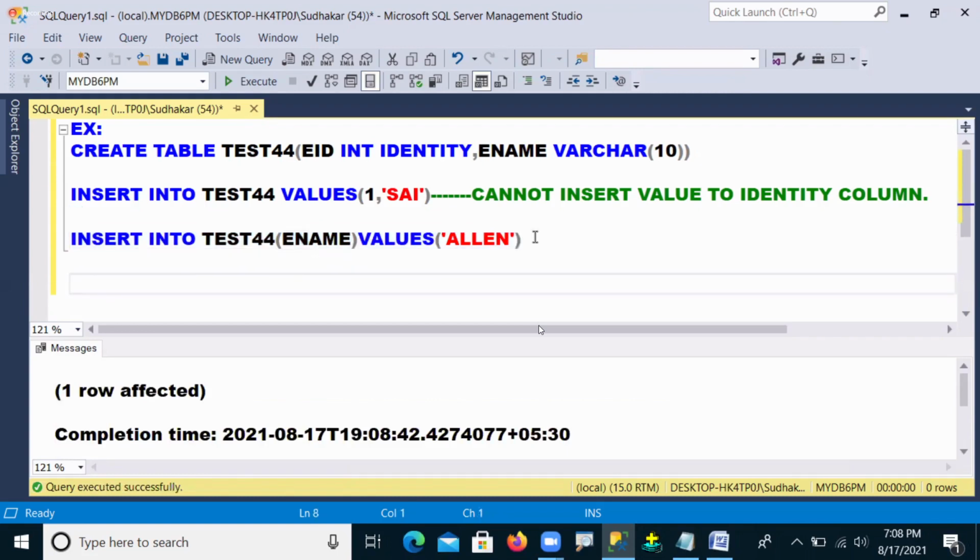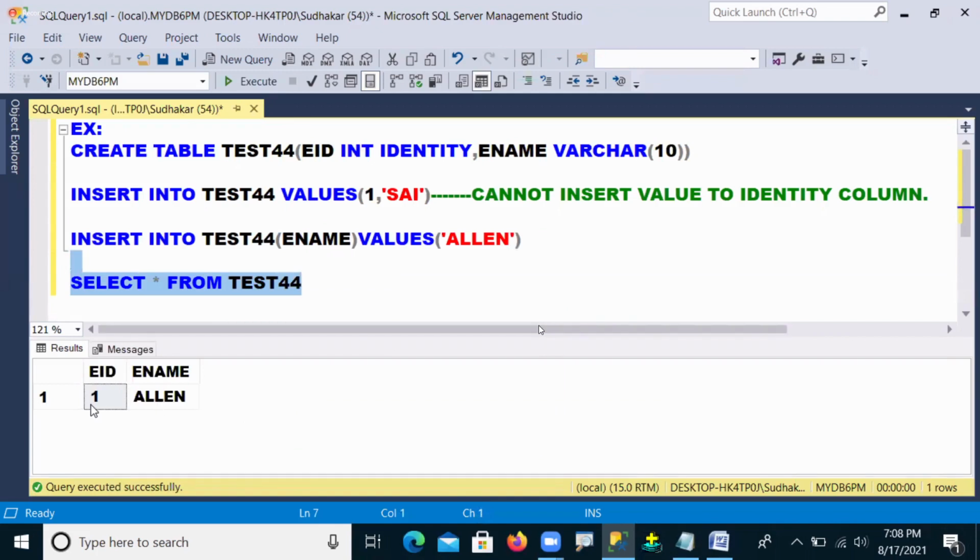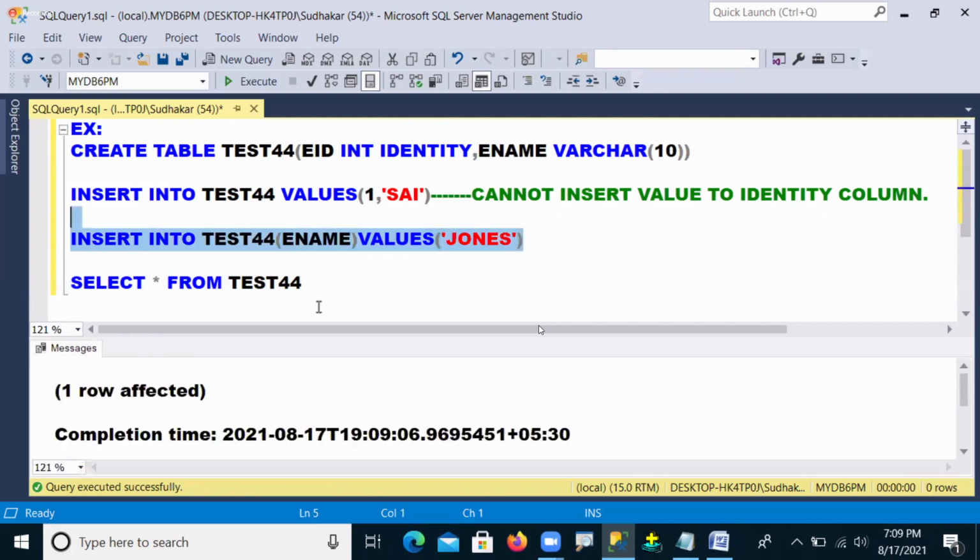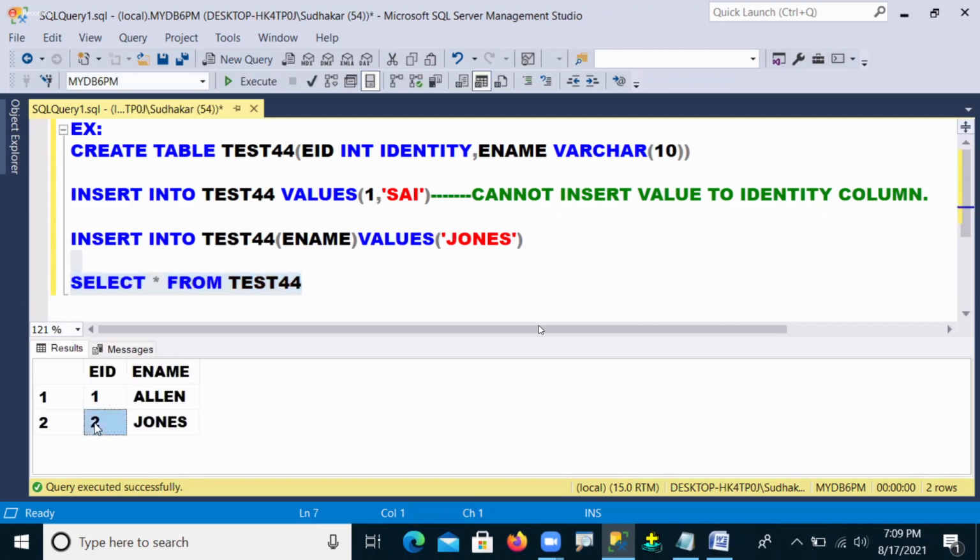After one row is affected, let me come back and call the table. Select star from test number 44 and execute it. Then see, 1 is automatically generated. In the same way, when I give another name, for example Jones, and execute, Jones is also accepted, and you can see 2 is automatically generated, because the starting value is 1 by default, the increment value is 1 by default, 1 plus 1 is 2.